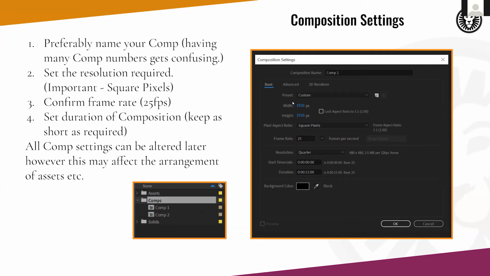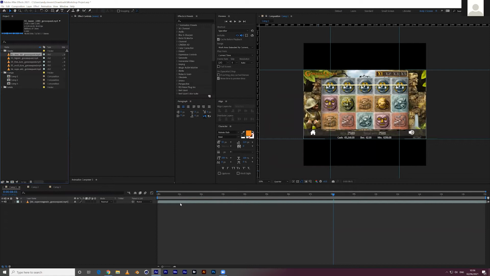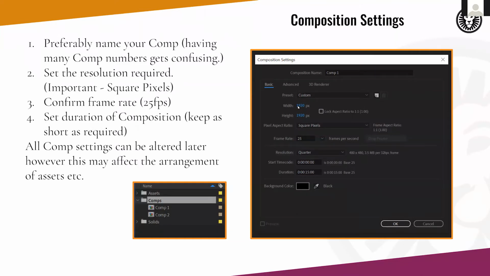Setting a resolution is important. This is where we were talking about the shape. I know that comp 3 here is a different shape. I've got 1280 by 1920 here. So the shape of your composition window is determined by what you place in here. Now this one is the square one, 1920 by 1920.